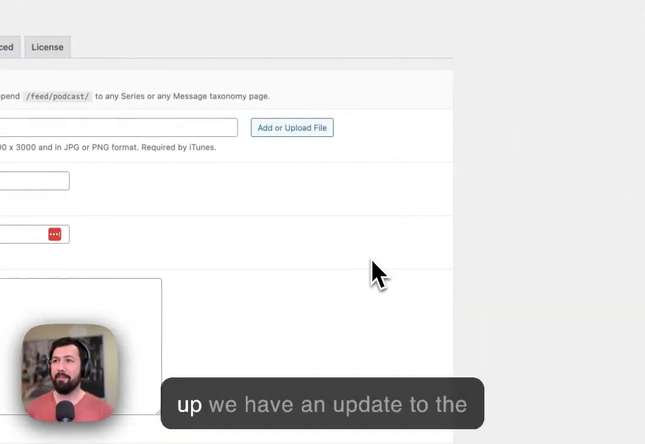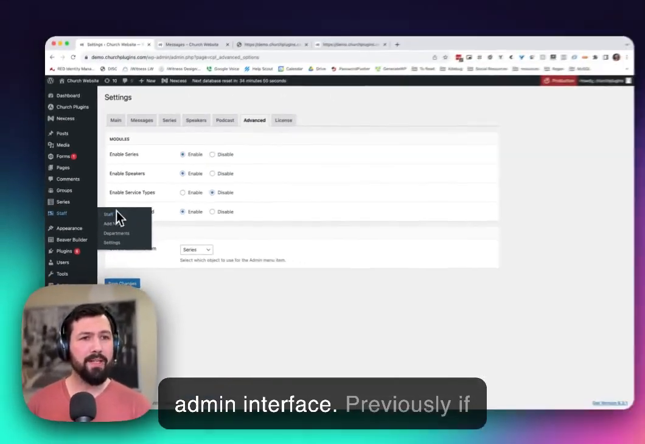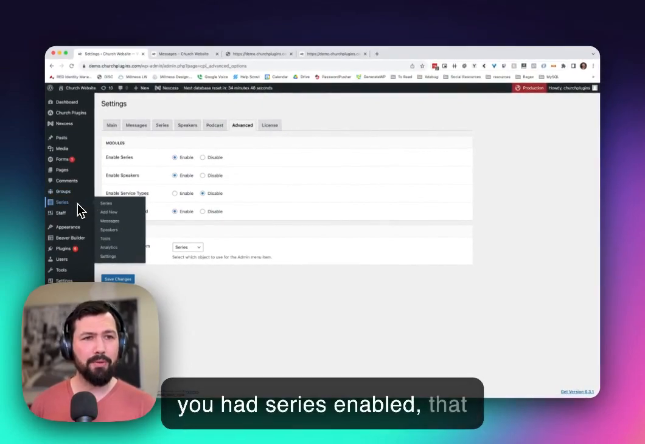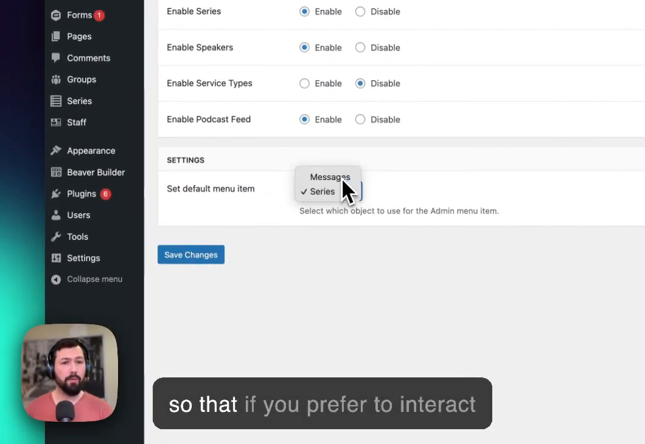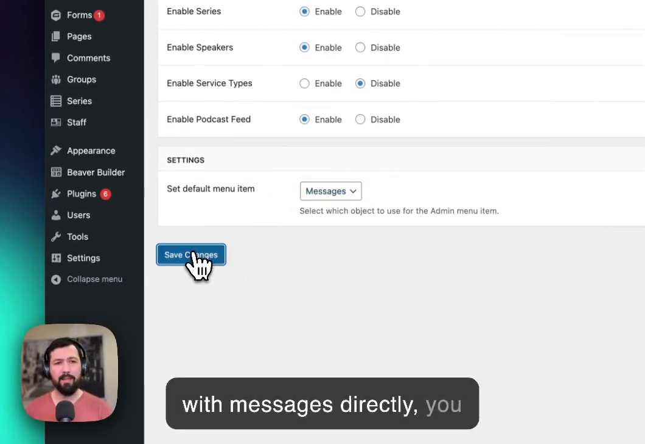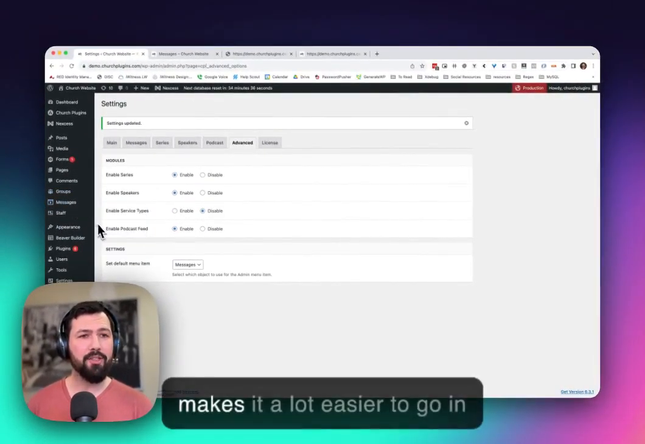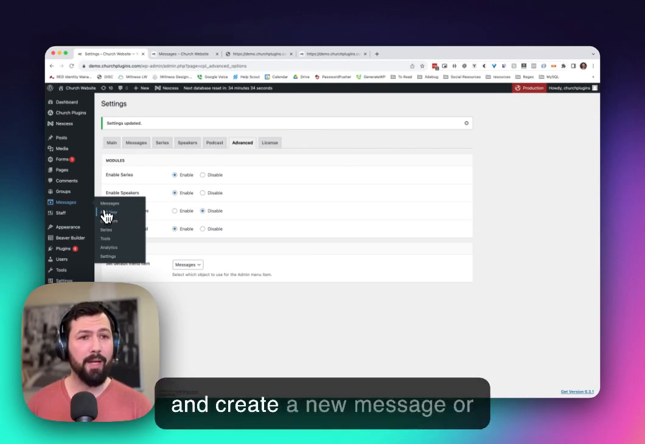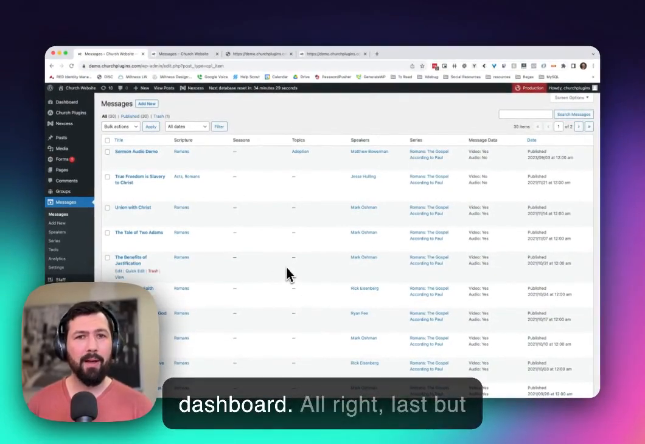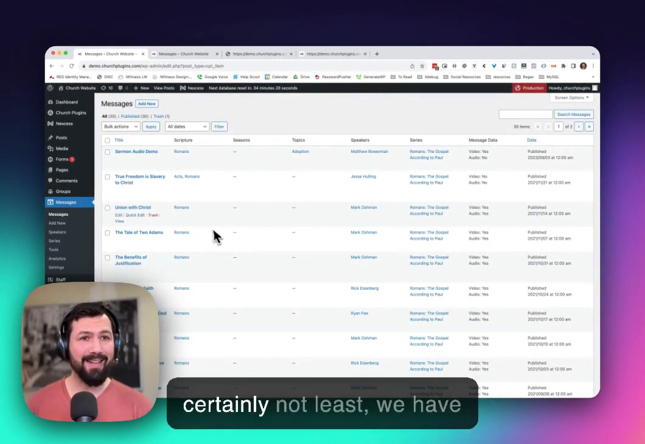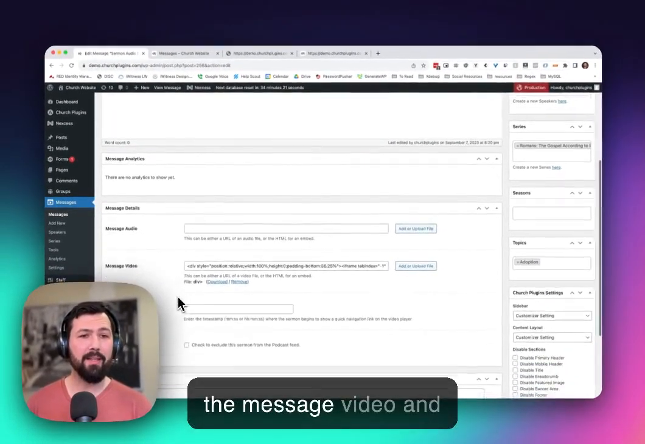All right, next up we have an update to the admin interface. Previously, if you had series enabled, that was the top level navigation. We've added an update here so that if you prefer to interact with messages directly, you can change the default admin menu to messages, which makes it a lot easier to go in and create a new message or review the messages dashboard.